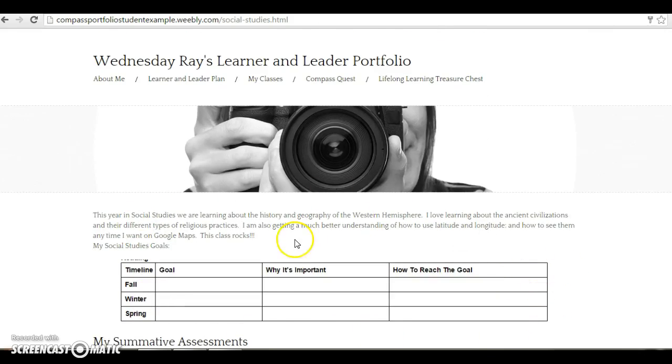Goals are always upfront and obvious. So these will be really fun for us all to make and to be proud of, for each of us to show the world how we are growing as learners and leaders.